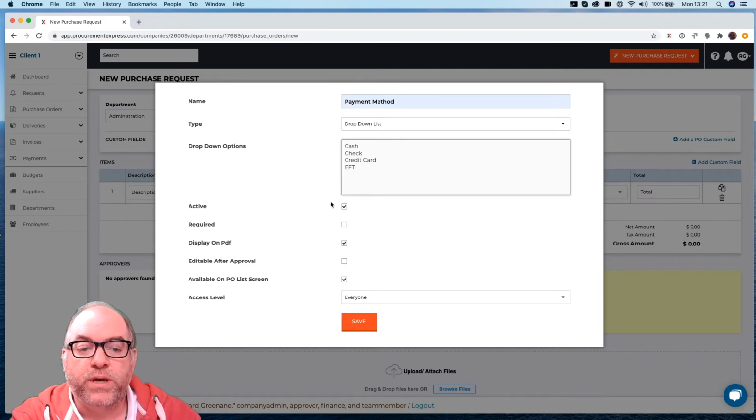What we can do is we can make it active, we can make it a required field so that people have to fill it out. We can make it display on the actual purchase order that gets generated, or not, because it may be internal data only. And we can also allow users to edit it after approval. Now I'll show that in a minute.